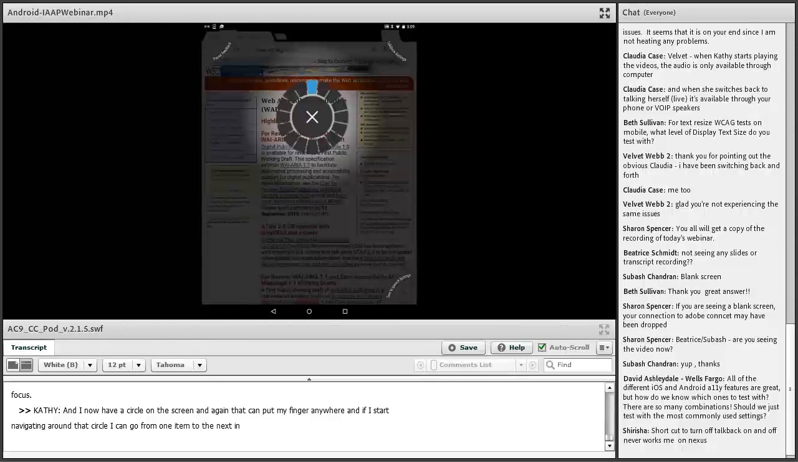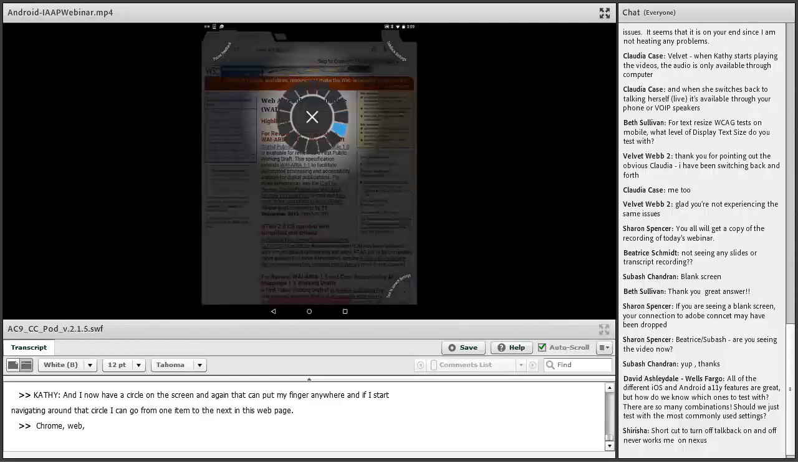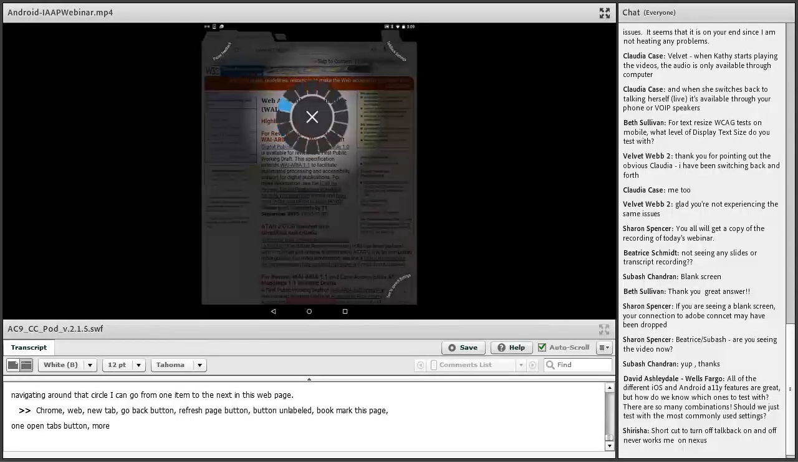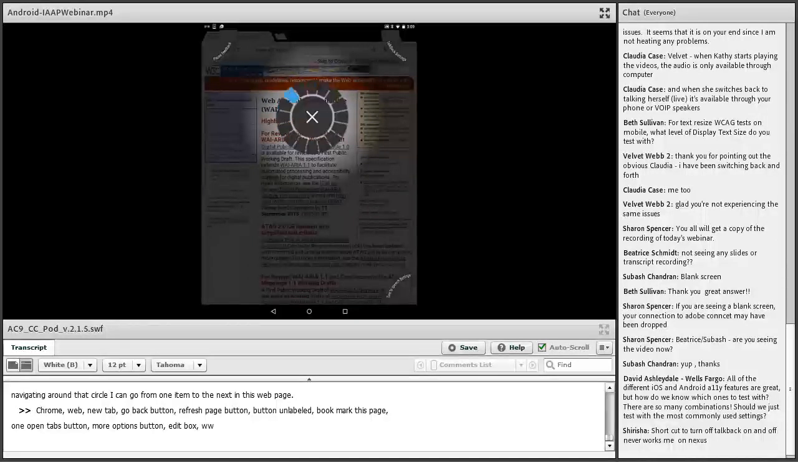Chrome. Web new tab. Go back button. Go refresh page button. Unlabeled. Bookmark this page button. Open tabs button. More options button. Edit box. www.w3.org/WAI/. Web Accessibility. Skip to content. Change text size or colors.